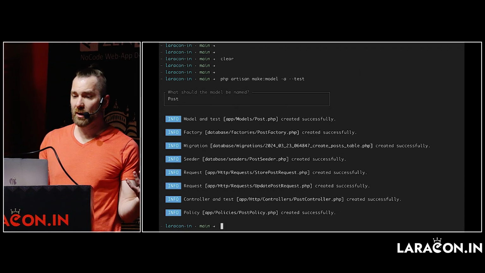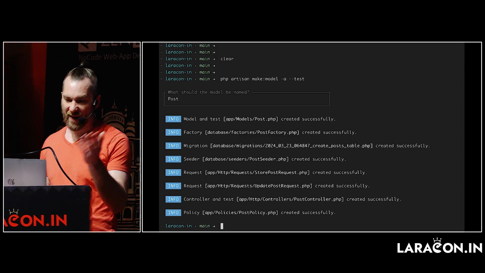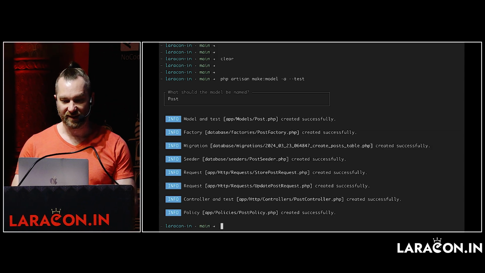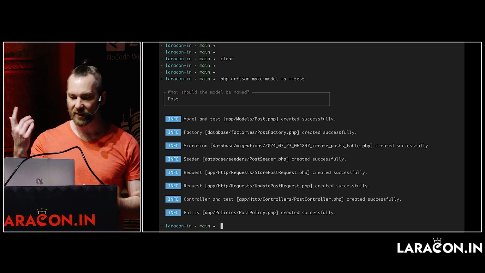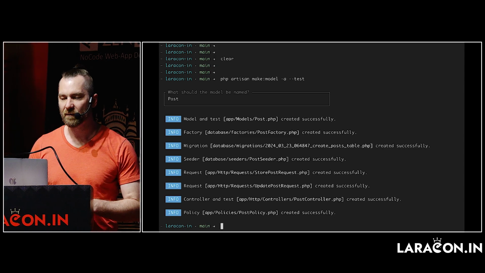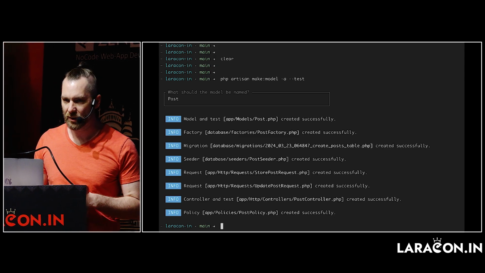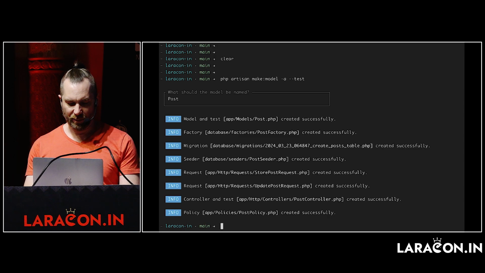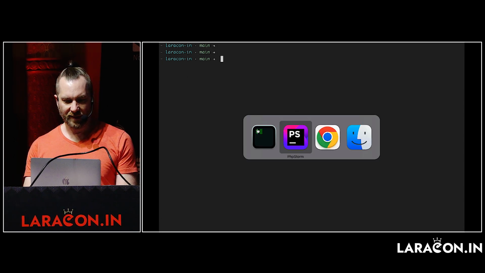And this looks pretty good on the surface. We got a model, we got a factory for our test, we got a migration, a seeder even. We have some form request objects, the post controller itself, and even a policy if we were doing authorization. So lots of stuff here, but it's a bit of a facade.